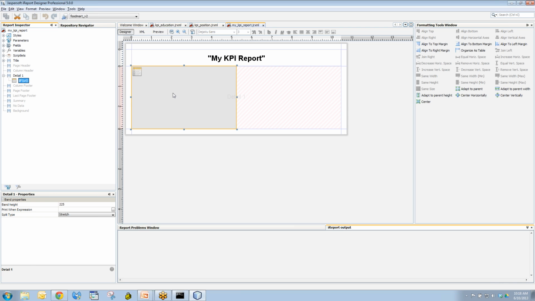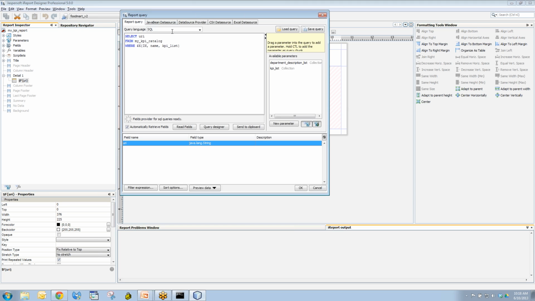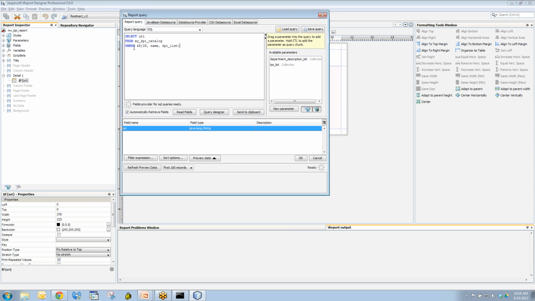And in the second column is the URI, which is short for Uniform Resource Indicator. This is the location in the Jasper report server repository where these KPI reports or KPI catalog subreports appear. So the REPO syntax indicates that this is somewhere inside the Jasper report server repository.